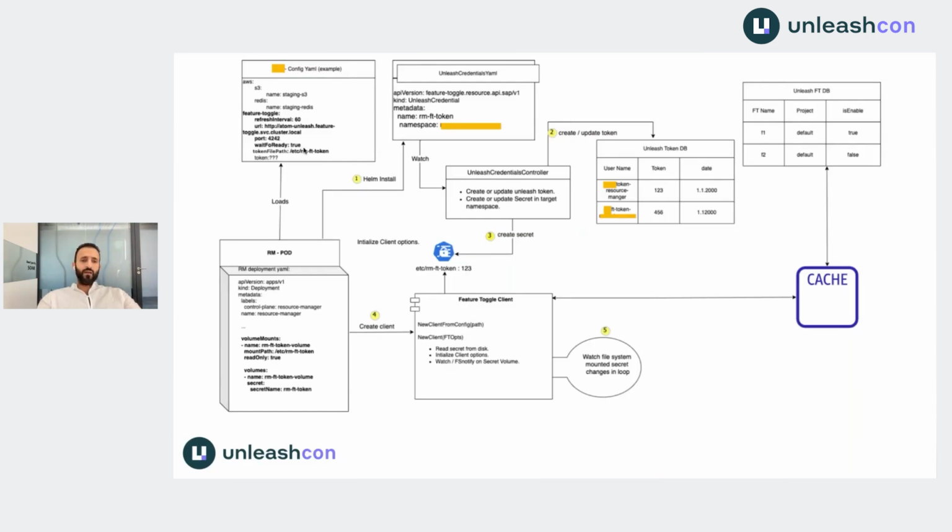So we add like a watcher. We add a volume for this token on the container itself, on the pod, and we have a watching mechanism that we watch this file all the time. And you can see we have a Unleash credential resource for this token. And of course, when it's expired, we should renew it. So we watch the file and we renew it and update the tokens on the database of the Unleash, of course.